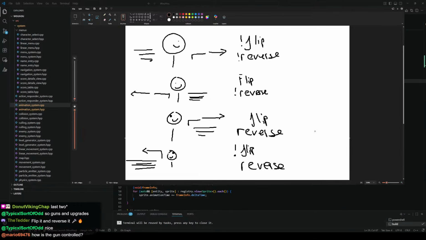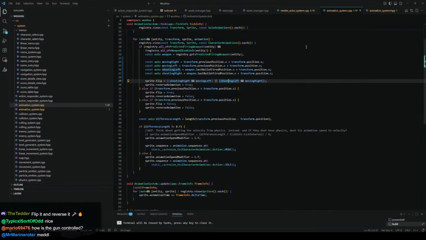How is the gun controlled? It's a long question. The gun is controlled when you left click. That's the simplest solution. I can show you the systems in a moment, if that's okay. It will be easier for me to explain with just showing you how it works. If this is correct, so flip is purely based on motion, and reverse is based on if they don't line up, if they're the opposite.